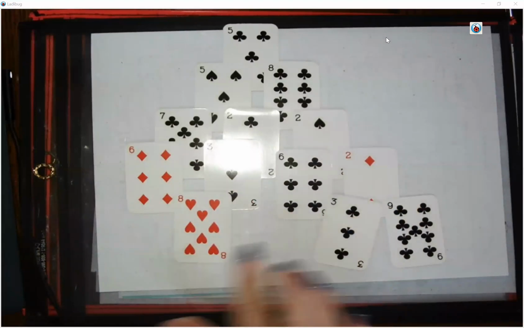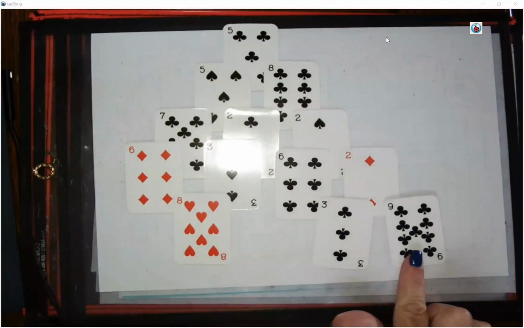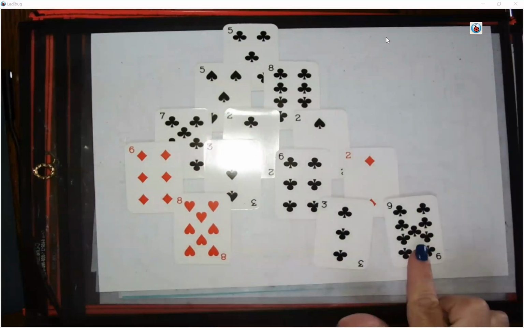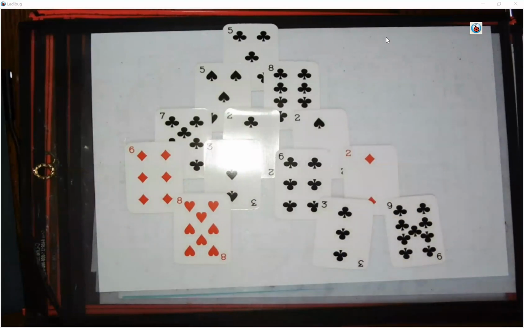Now, when I look to see what I have left, I have an 8, 3, and an 8. An 8, 3, and a 9. I can't use this 2 because it's still covered up. I can only use the cards that don't have another card laying on top of them. So in this case, I don't have a way that I can make 10.